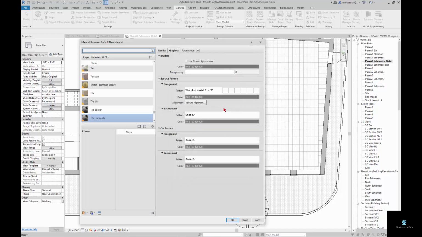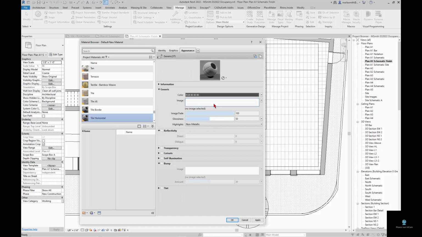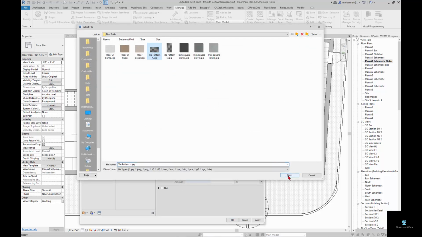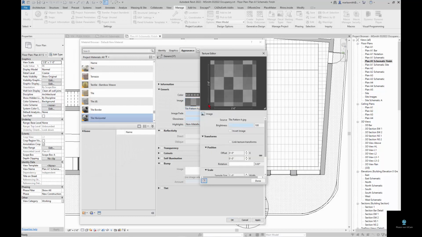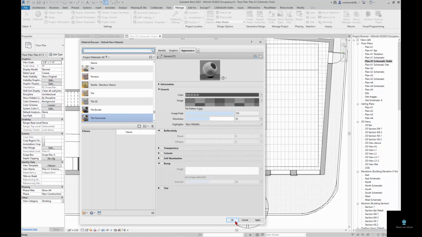and click OK. And then I'm going to go ahead while I'm here and go to the appearance and go to the image and pick our tile pattern horizontal and set the size of that guy. So this guy wants to be, oops, not in the position, but in the scale. The width wants to be 8 feet. And then the height wants to be 3 feet. And click Done and click OK.